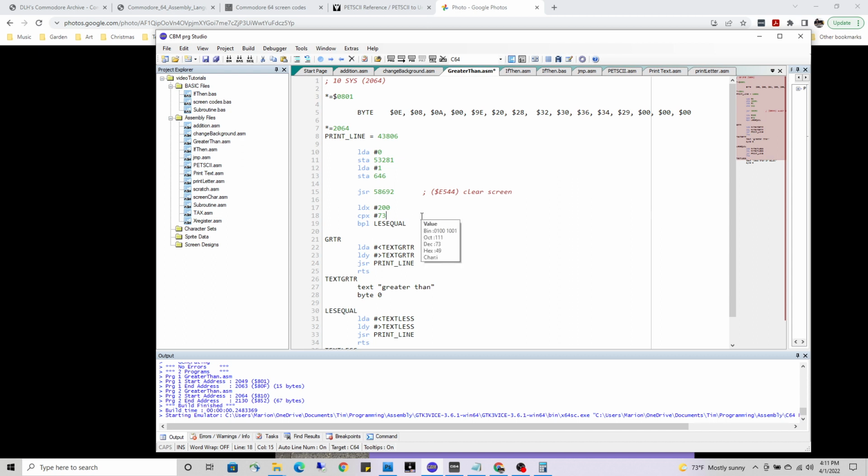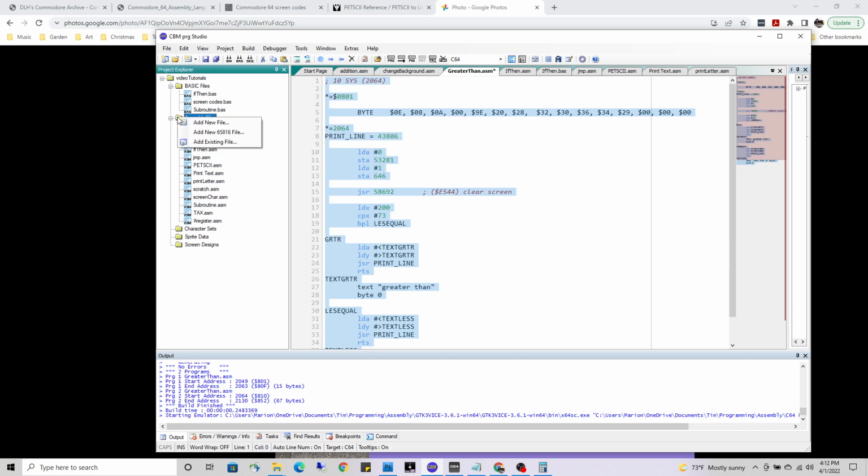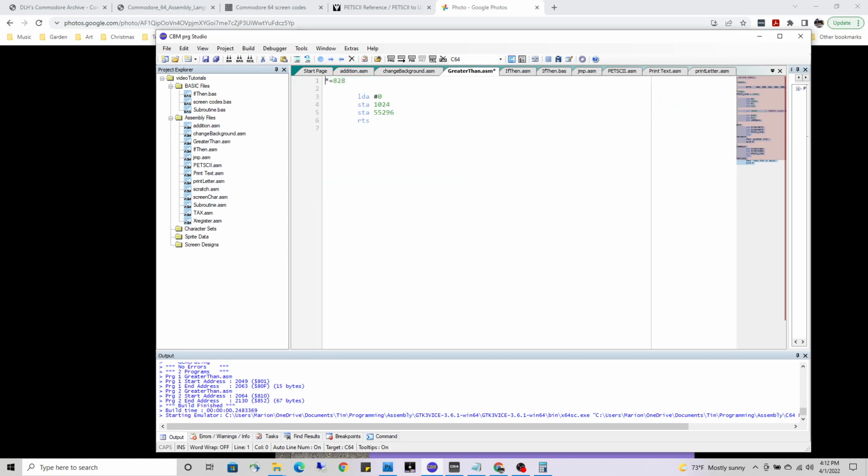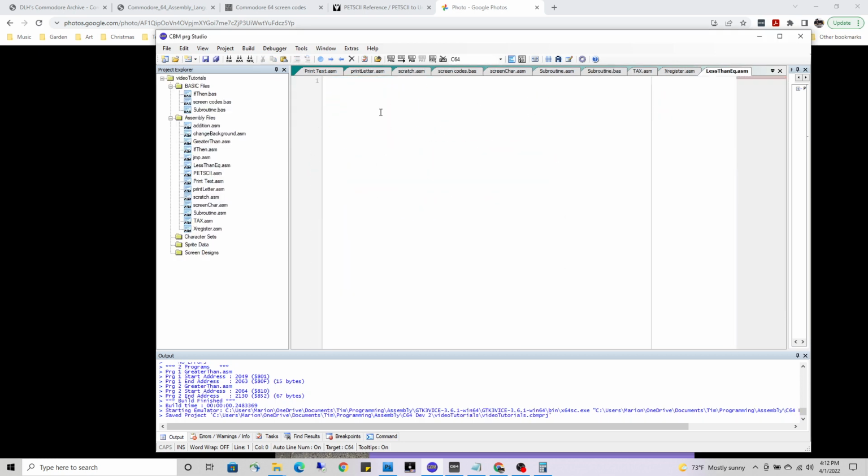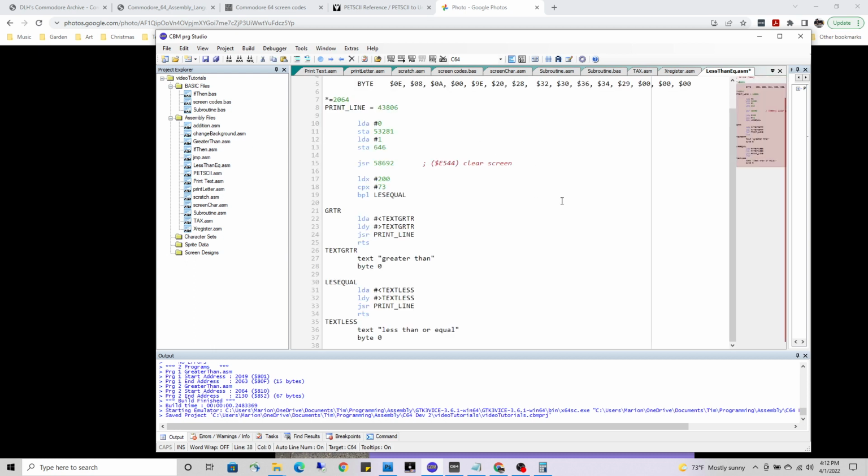I'm going to copy all of this. And let's see, this is greater than, let me do, whoops, less than, equal. So there we go. Same thing.